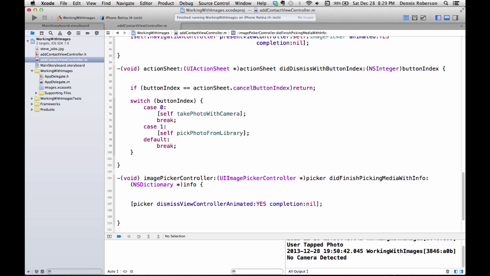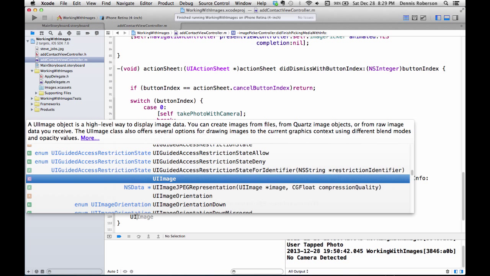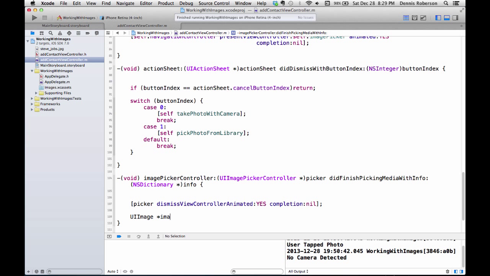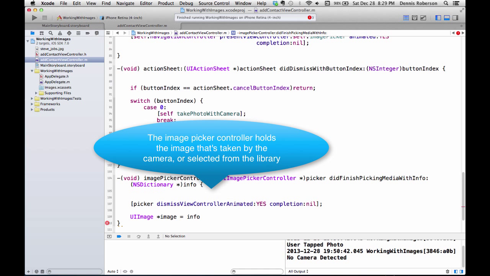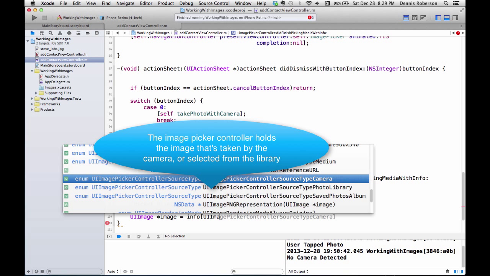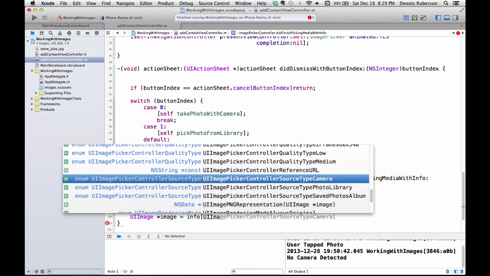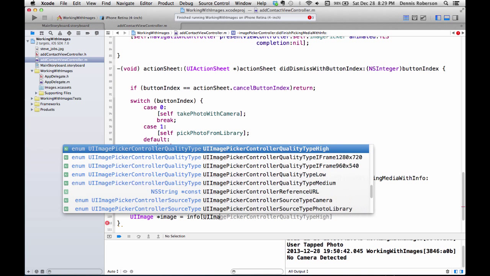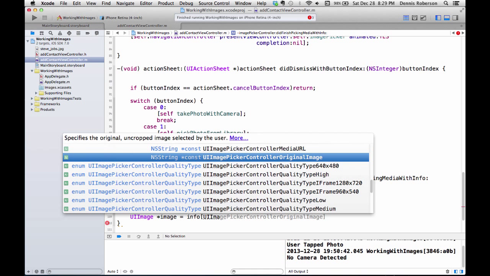Then we'll create a UIImage object and assign the original image that's held by the picker controller to that. So we do a UIImage, and we'll just call this image equals, and we want to grab the info of the UIImagePickerControllerOriginalImage. So let's just use info, and then we need a bracket, and UIImagePickerControllerOriginalImage, and we want the original image there. There it is.